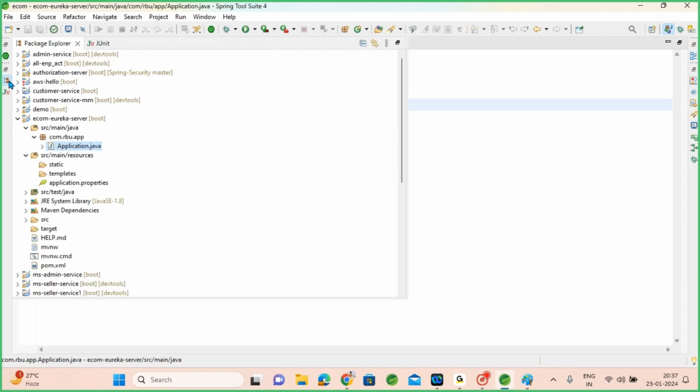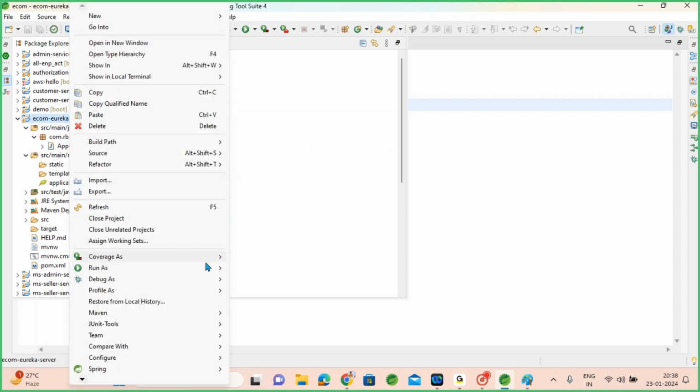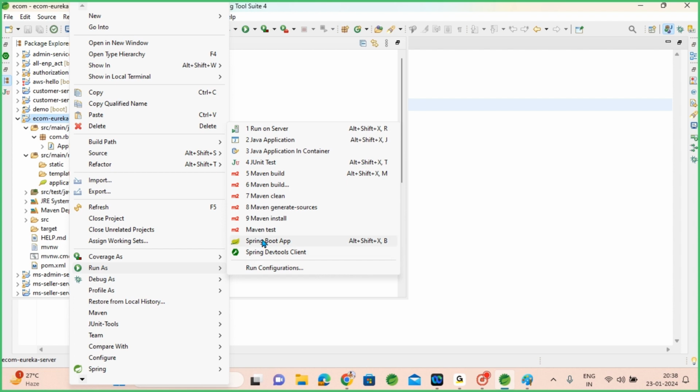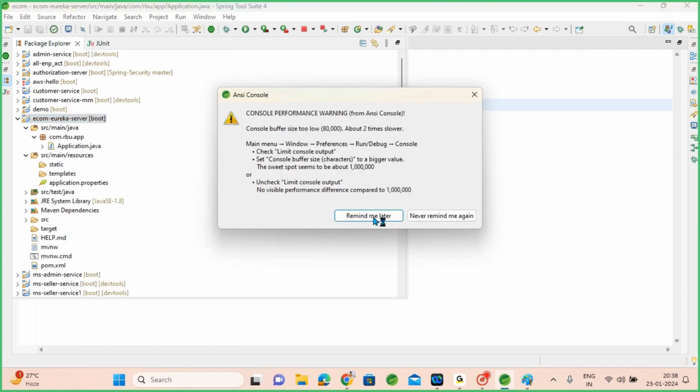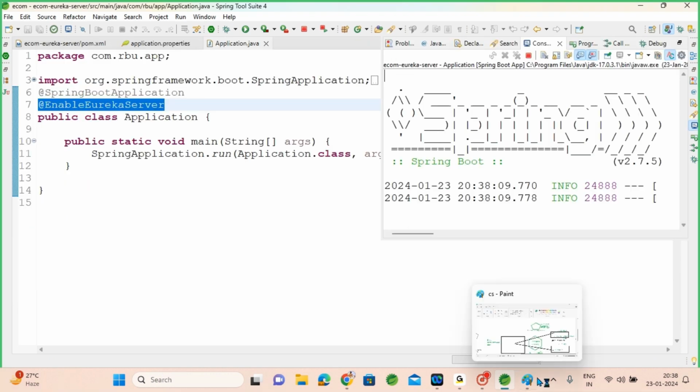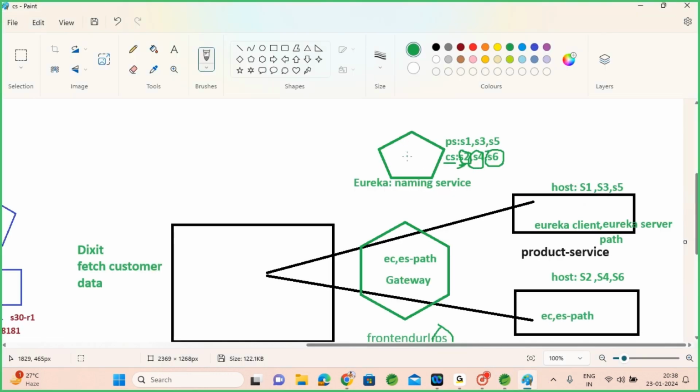That's it. What it will do: I added the Eureka server dependency, right? It will provide you a Eureka server dashboard. Once it is up, let me show you. I just started Eureka server. This should run always, 24 by 7. Your Eureka server should be running so that it will allow your clients to register. This is a naming service.